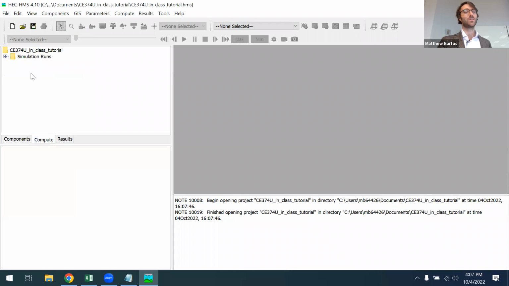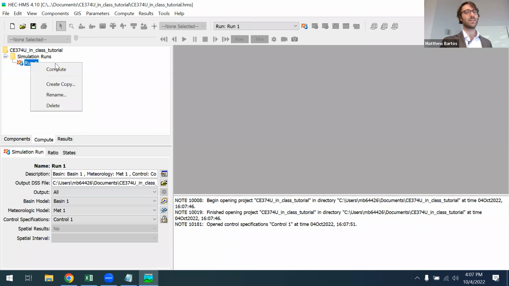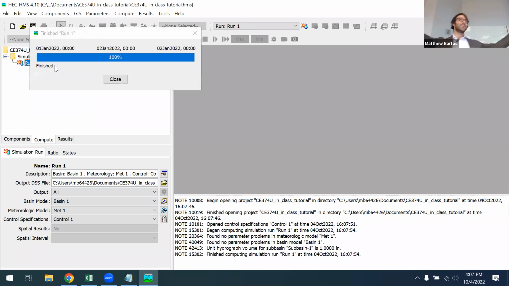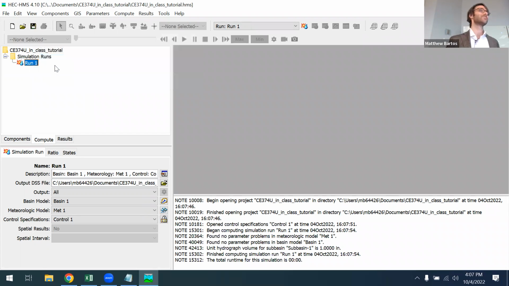I'm going to go to compute, simulation runs, run 1, and I'm going to hit compute. And there you go. Don't ask me why, this only happens with version 4.10. So I think in future versions of the class, I'm just going to skip this version of HEC-HMS and try a different one. Okay, so note that we have completed our simulation run.